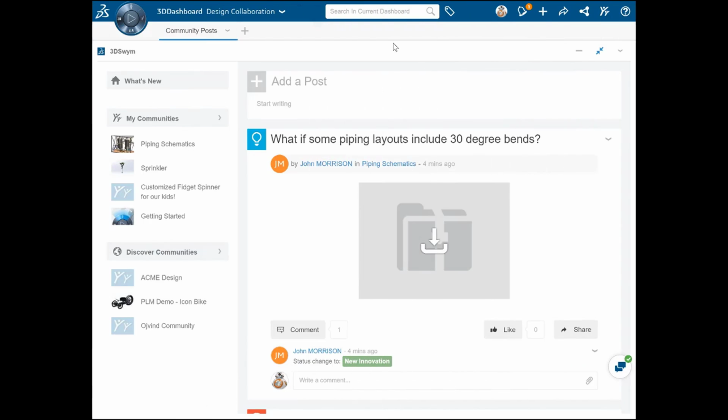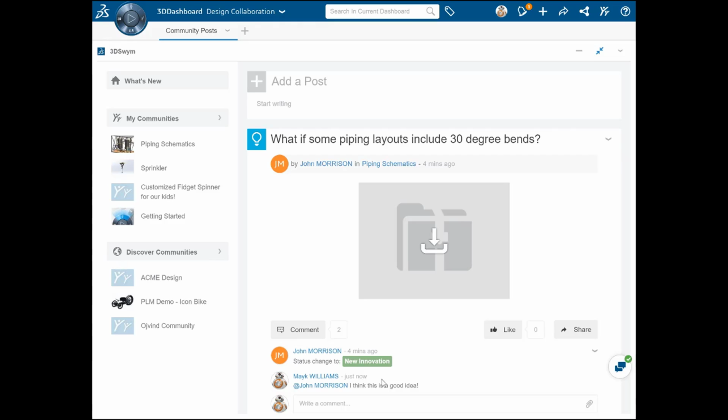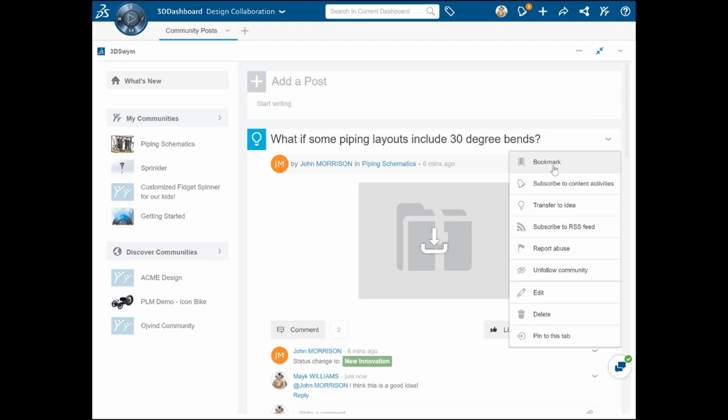Switching back to the first user account I used to create the community, I want to collaborate and comment on posts. One way to get a user's attention is to mention them directly in a post, which can be done by typing the @ symbol followed by the username. Now this user will get a notification sent to them directly that they've been mentioned in a post. If I want to bookmark this post to come back to it, I can click on the arrow for the post and then select Bookmark.